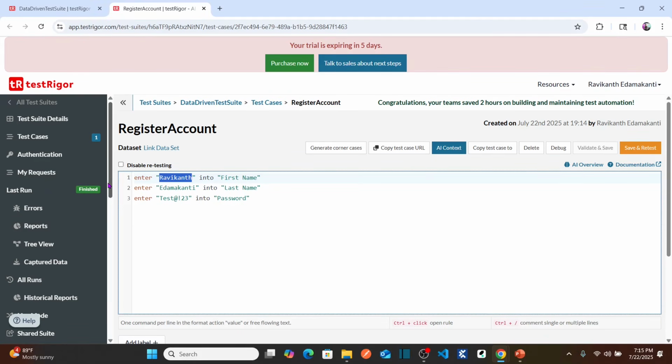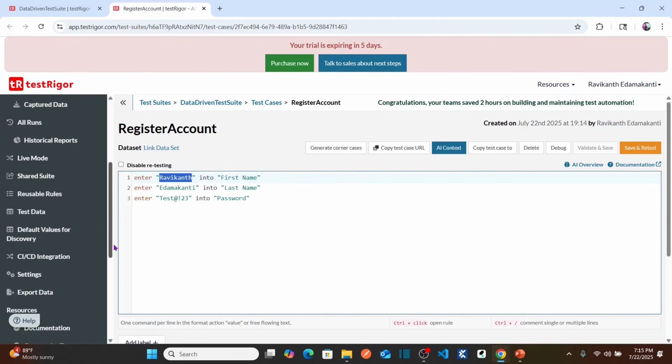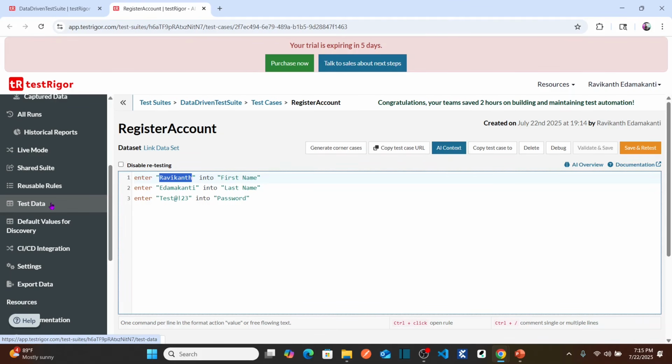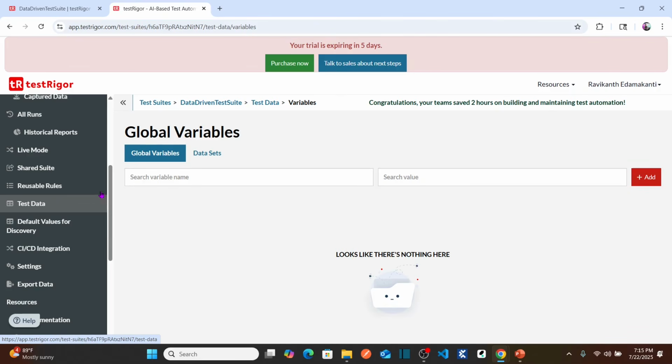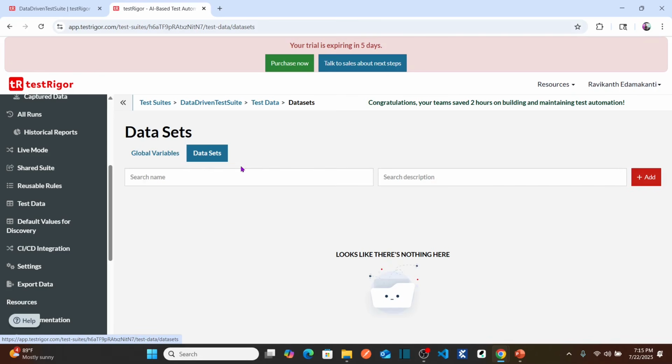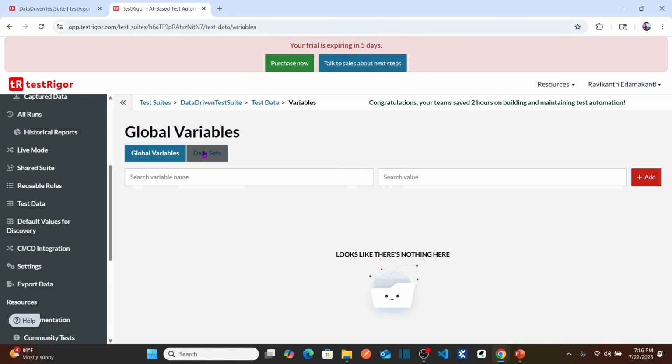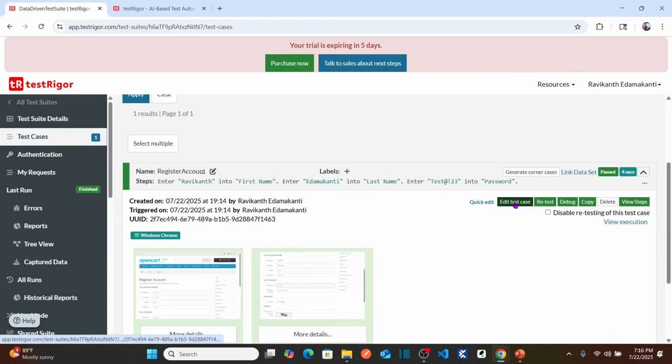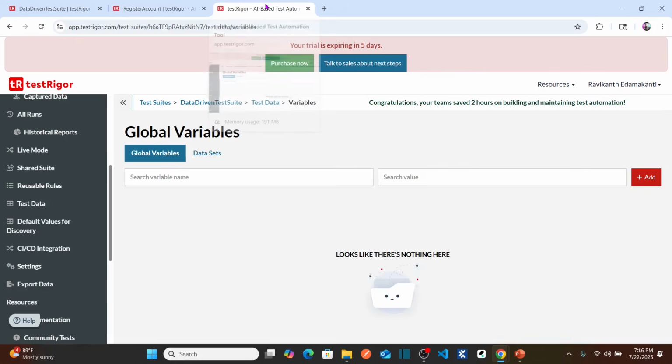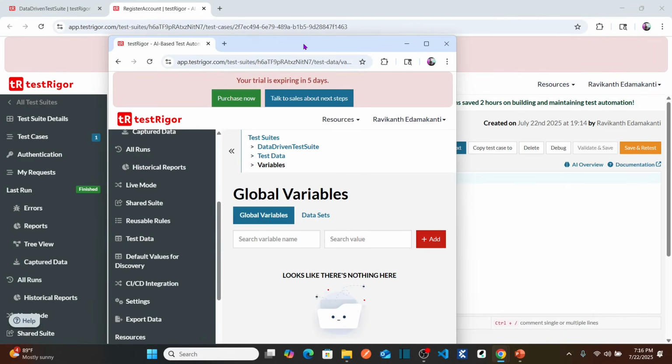For that, I would like to go to a module called test data. Click on test data, and here there are two options available. One is global variables, the other one is data sets. First, let us explore the global variables before we talk about data sets. Go to global variables. Now, I would like to add the global variables. Let me keep both the windows to shift between the test data and your test case.